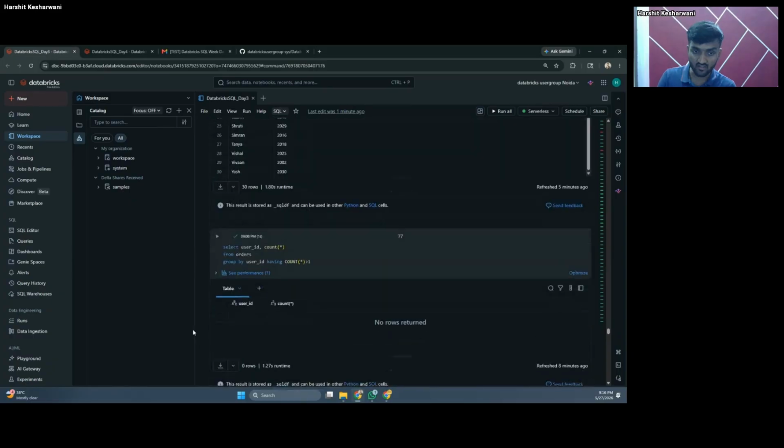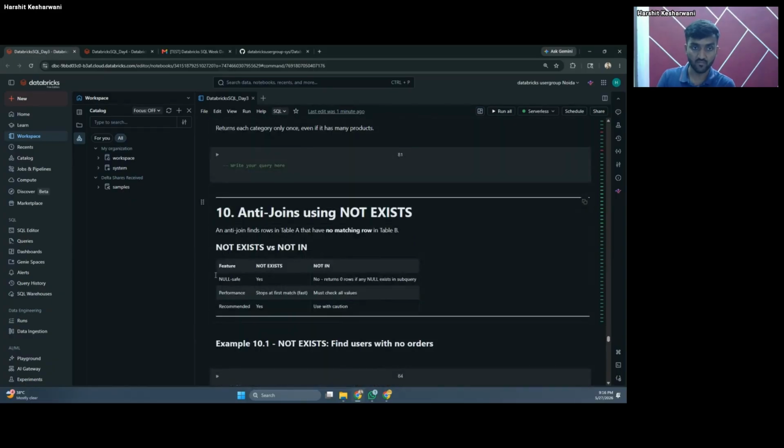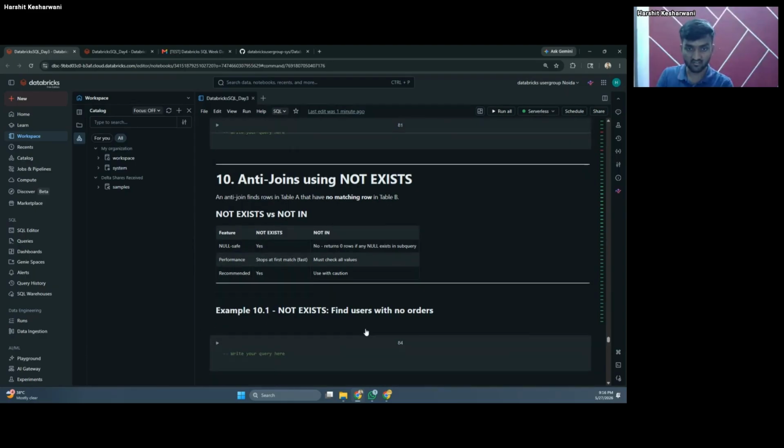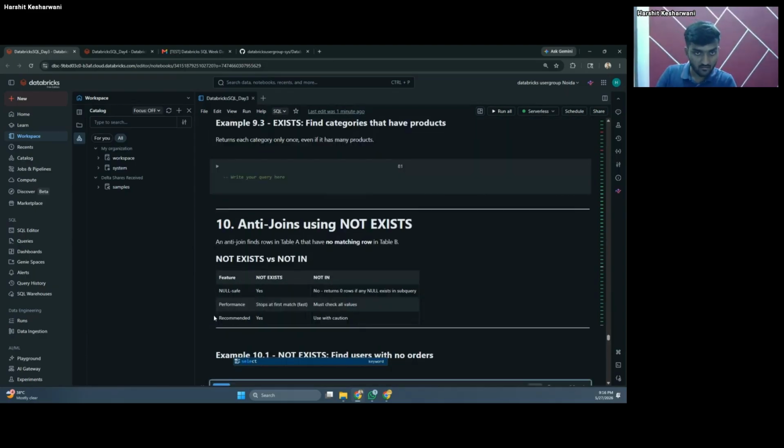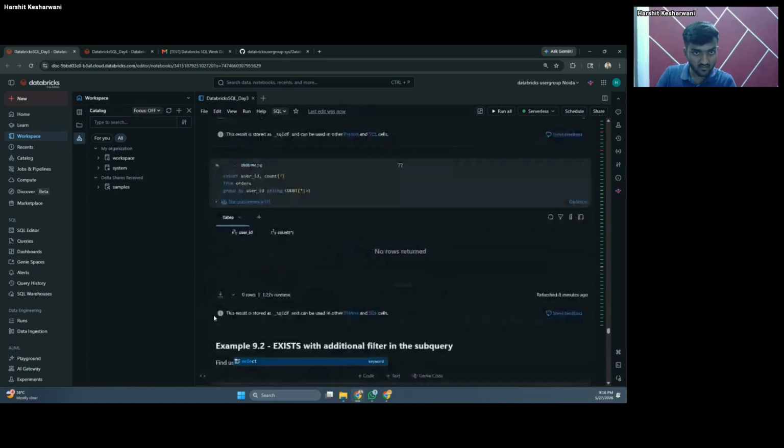Now, what are the differences? See here. So not exist is null safe. Not exist is null safe. What does that mean? That if any of the record, let's look at it.